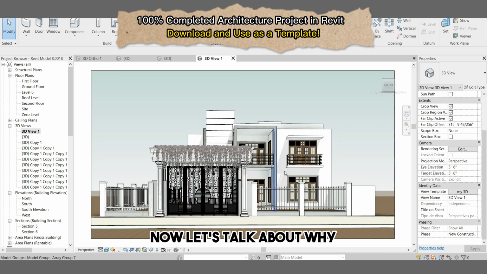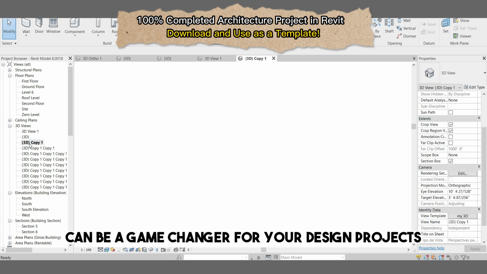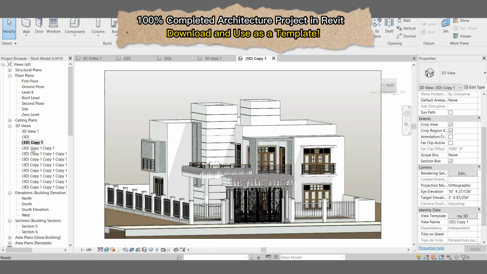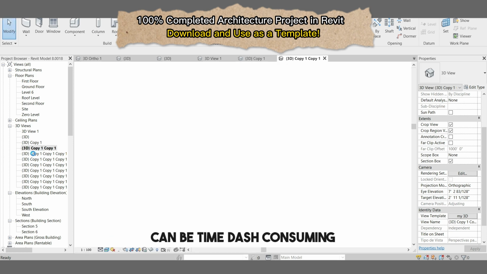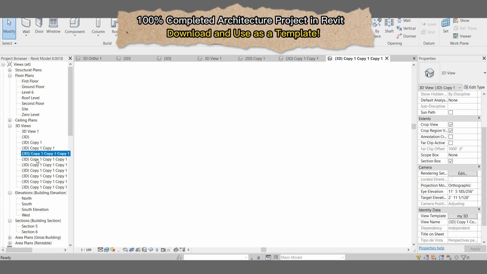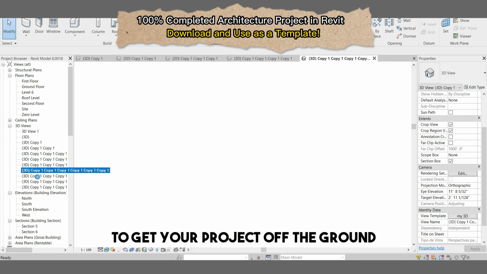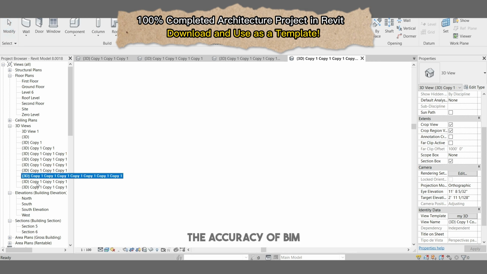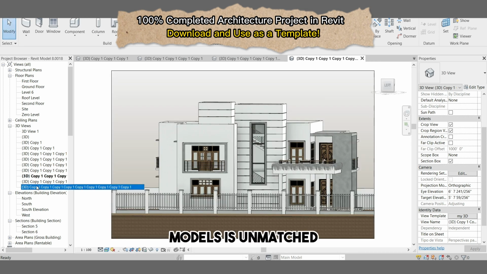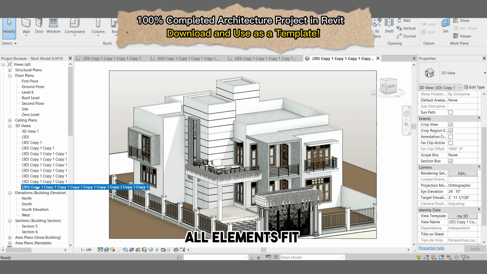Now, let's talk about why using a complete Revit model like this one can be a game changer for your design projects. Time saving. Creating a Revit model from scratch can be time-consuming. By starting with a complete model like this, you can significantly reduce the time needed to get your project off the ground. Accuracy. The accuracy of BIM models is unmatched. You can ensure that all elements fit together seamlessly, minimizing errors during construction.